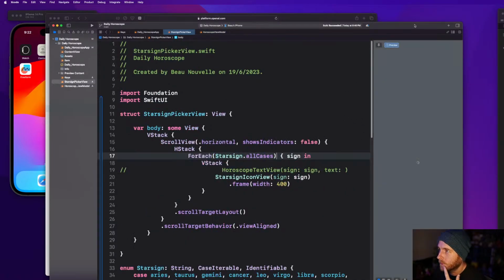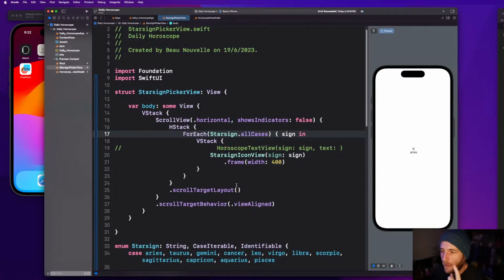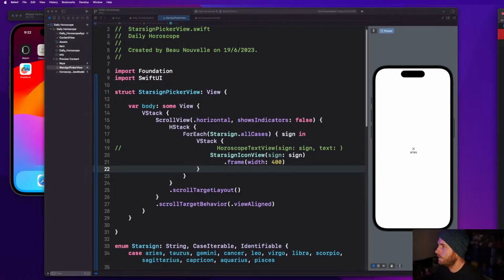We go back to the star sign picker view here. We are loading this up. And when the scroll view moves, we need to do selection, like a selected. How do we do that? I think it might have something to do with scroll target behavior is paging. Oh, interesting, that does multiple, I guess. I'm looking at Hacking with Swift.